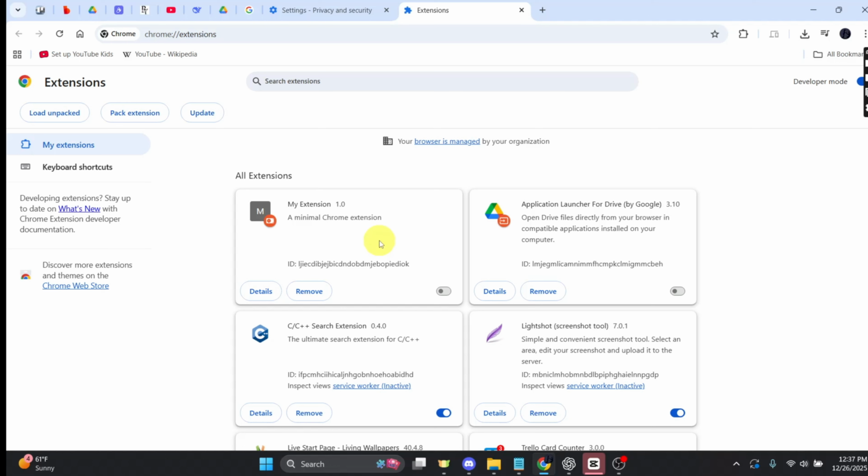We learned why Chrome's toolbar may appear black and how themes, dark mode, and extensions affect its appearance.